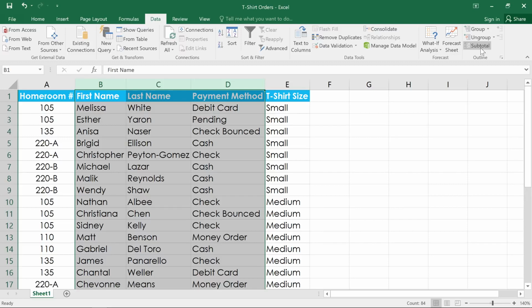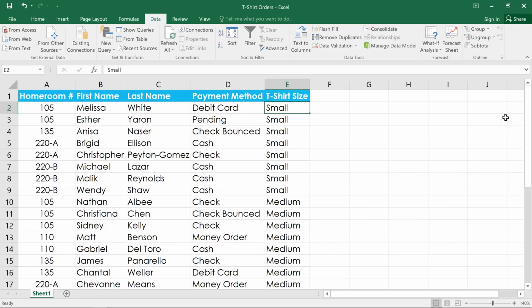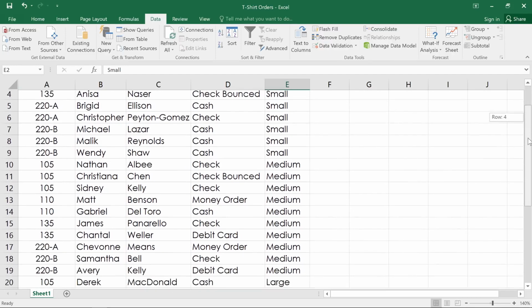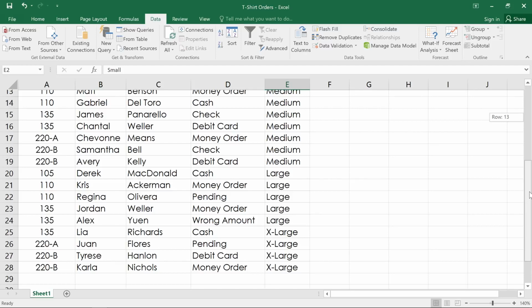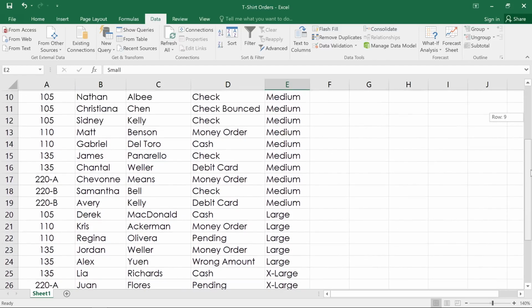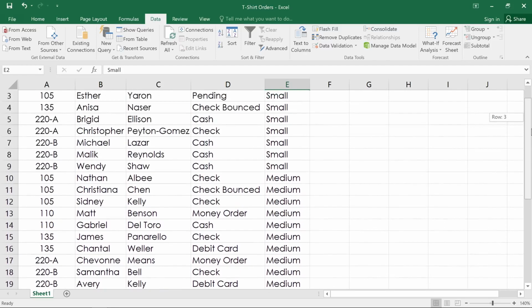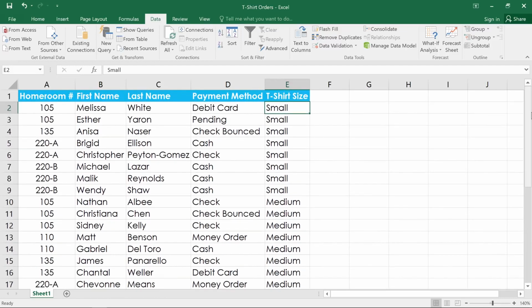The subtotal command is similar to groups. You can use it to create groups automatically and also add functions like sum, count, and average to help you summarize your data. In this example, I'd like to tally up the number of orders for each t-shirt size, including small, medium, large, and extra large. Before we can add a subtotal, our data has to be sorted by the column we plan to summarize, so I've already taken care of that here.